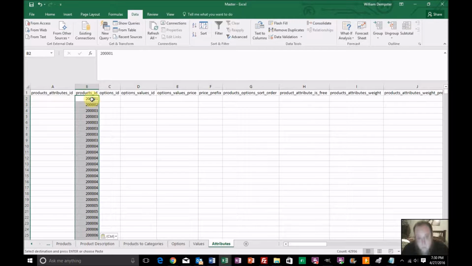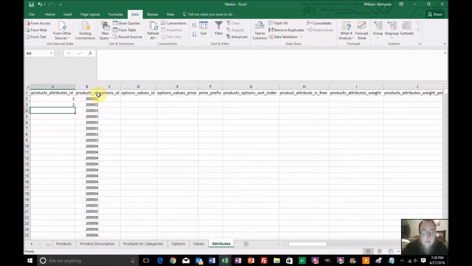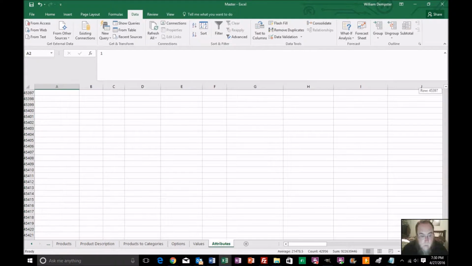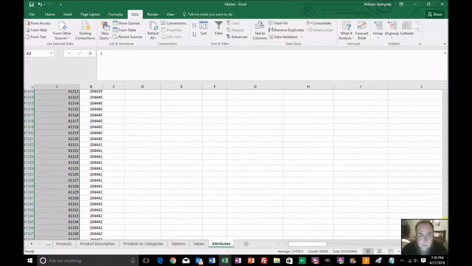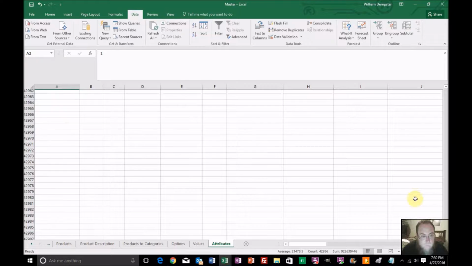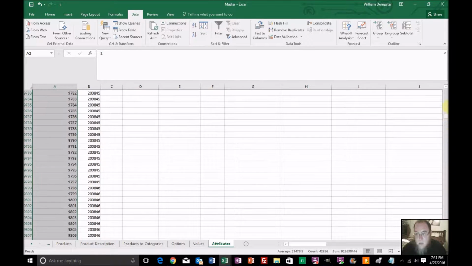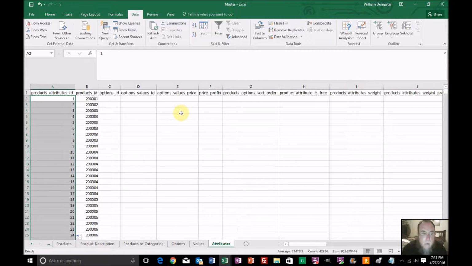This is the trickiest part of the whole thing. How many attributes do we have? Oh wow. Imagine that. 42,956 attributes that we have to make. How would you like to do that by hand in the back end? Okay. Now for the options ID.